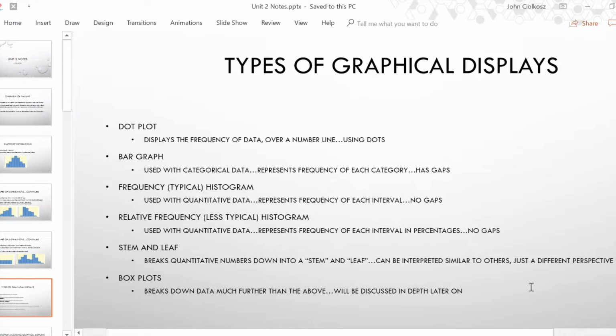The last two, we've got stem and leaf. Chances are you did a lot of these by hand in your time in junior high. Exciting thing, we'll never do them by hand in here because it's tedious and there's faster ways of doing it. It breaks quantitative numbers down into a stem and leaf, usually by the base, whether it's base 10 or base 100, in the sense that the number 15 is represented as 1, then a line, and then a 5. They're interpreted really similar to others, just a different perspective. They're kind of useful for getting shape of displays. They're okay for finding the mode. A dot plot's a little quicker. But again, we'll cover them very briefly.